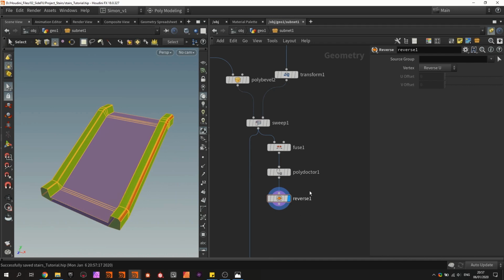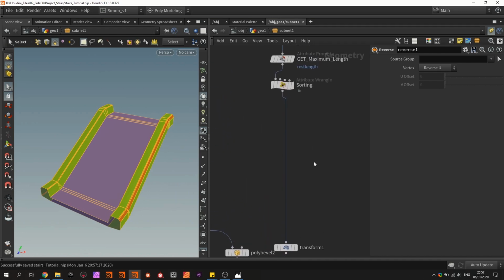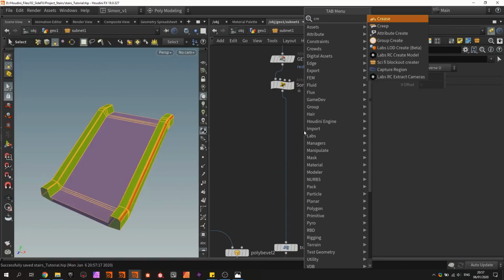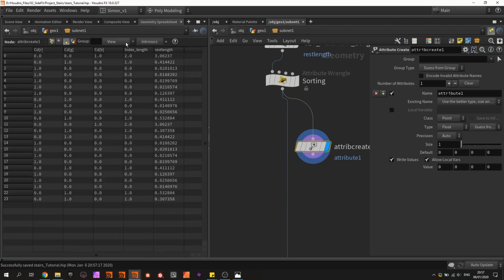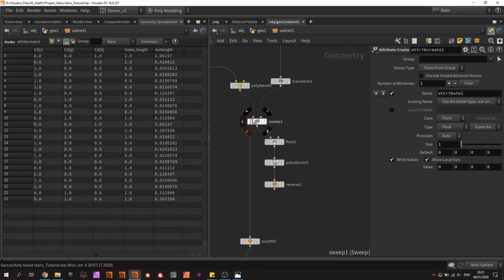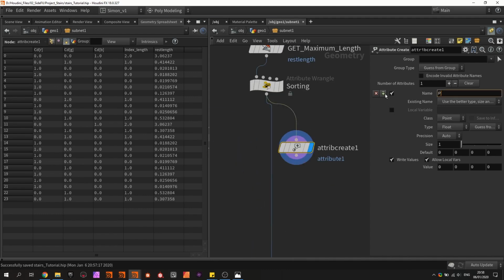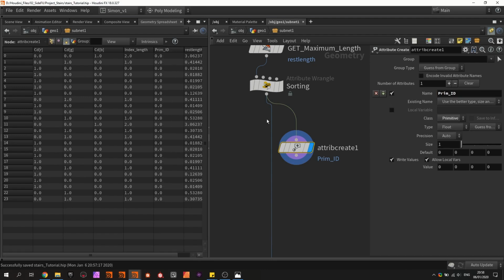Then I would also go back up here and I would love to have an attribute. So I'm going to use attribute create. And in this attribute, I want to store the primitive number, because of the sweep and the fuse and so on. So I'm gonna call this prim ID. This is stored in the primitive. So we have here prim ID now. And this can be an integer because it's just a number of primitive. And then we can say add prim num.